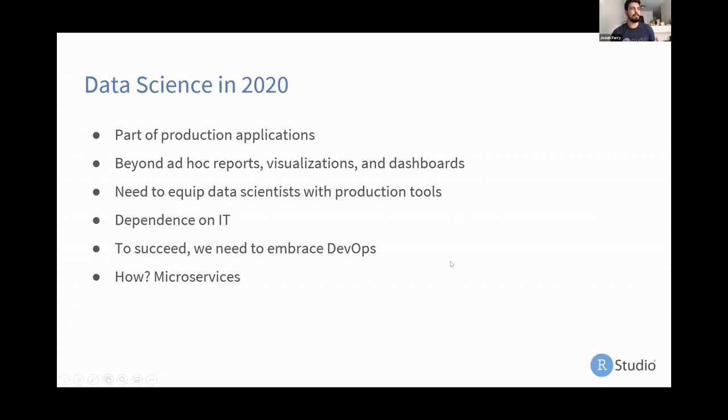One of the tendencies I've noticed is that there's this large reliance upon IT to get anything from a proof of concept to a production type of content, right? So in order to succeed, I'm of the mind that we as data scientists need to embrace some concepts from DevOps, right? If you're not familiar with DevOps, it's really just short for development operations. That is just a fancy way of saying, how do we get things into a production environment quickly and safely, right? And I think the key thing to take away from DevOps in the data science landscape is microservices.